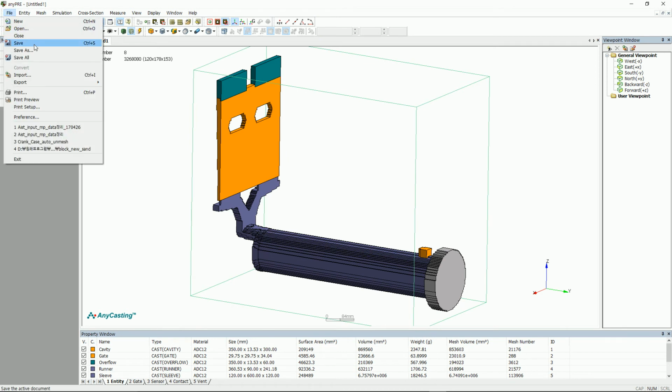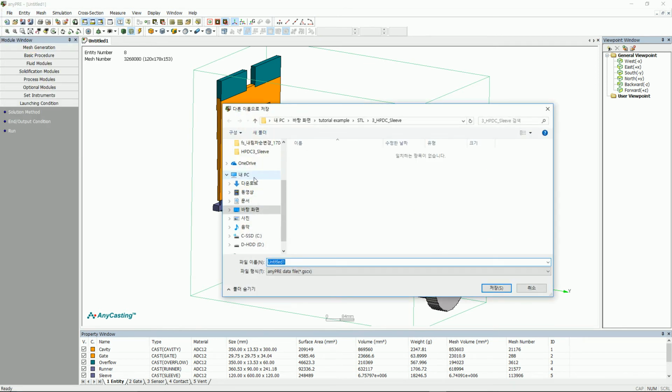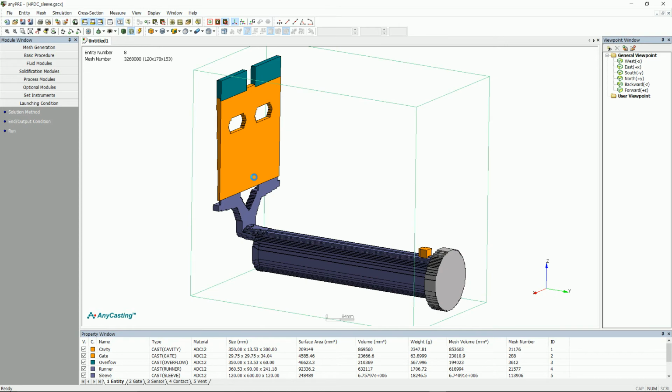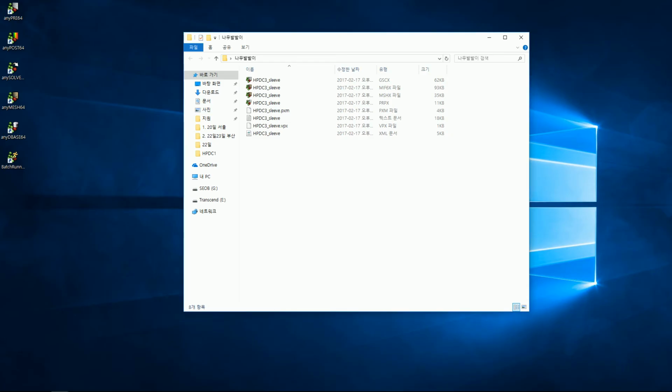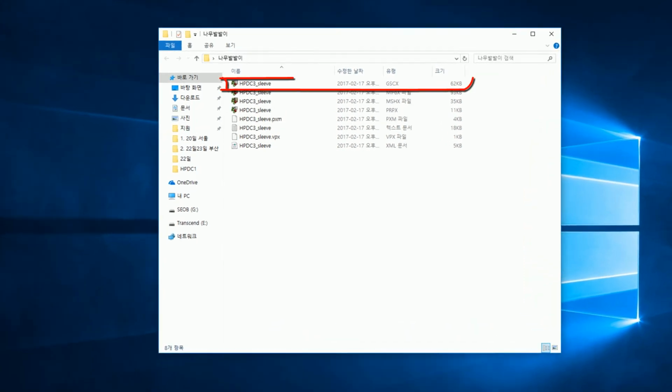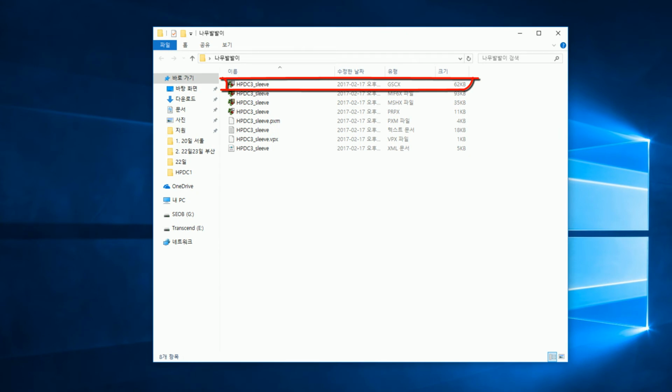When setting is done on AnyPre and the file is saved, 8 files will be created in the folder. If the extension is GSCX, it is the file that contains some contents from AnyPre.